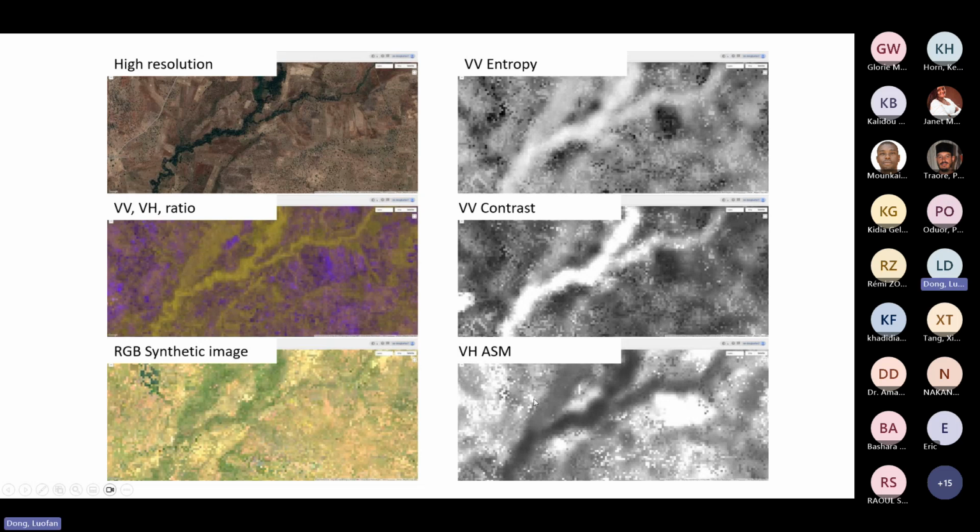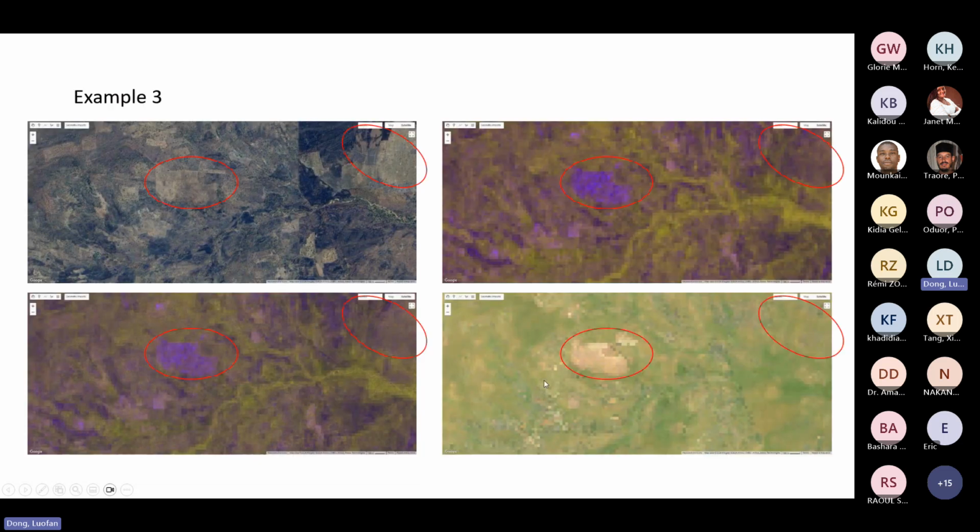So we do think it's potentially useful for differentiating different tree cover levels, even in savanna regions. Here's the third example. It's also a very complicated area. We see a cleared cropland here, and we see cropland with some tree cover on the right side. All three examples are shown in the Scribe.